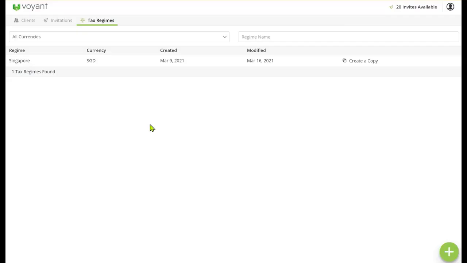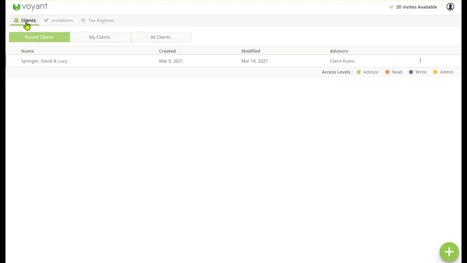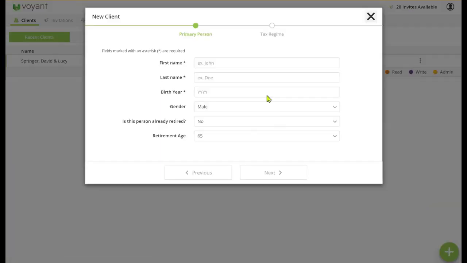So once you've created your tax regime, and you might have clients in many different jurisdictions, this is where you'll find your library of regimes, and you can edit that at a later date if you need to, or delete it. So I go to my client record screen, and to enter my client case, I click on the plus sign and I'm going to create my client.